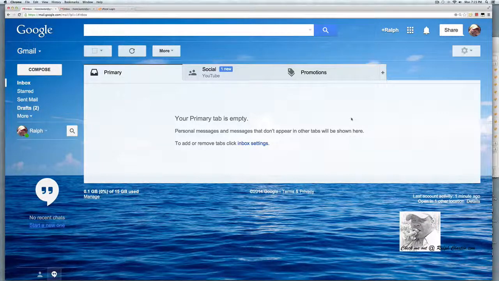Okay, folks, Ralph Claxton here with RalphClaxton.com, and today I'm going to show you a quick little tutorial on how to use Google's Gmail, and all the wonderful features that come with it, as your branded email.